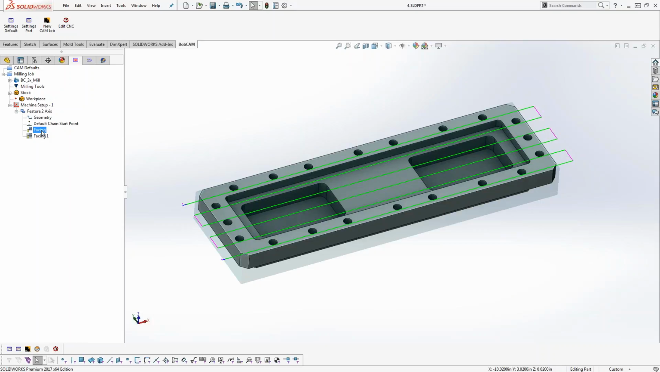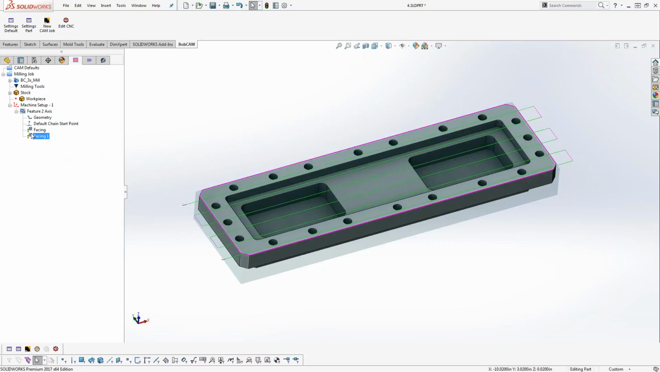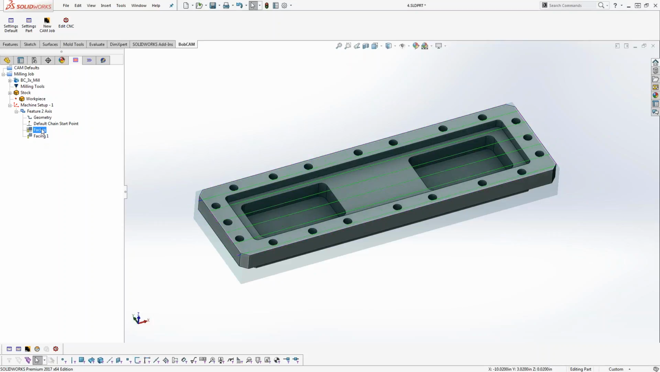Actually, it looks like I have them both going off the workpiece. So let's go back in here. We're going to go, this one is off the workpiece. That one's on. Let's recompute. Let's see here. Off the workpiece. Let's make it a little bit bigger. Let's say this one is on the workpiece. And we'll say 50% and recompute.